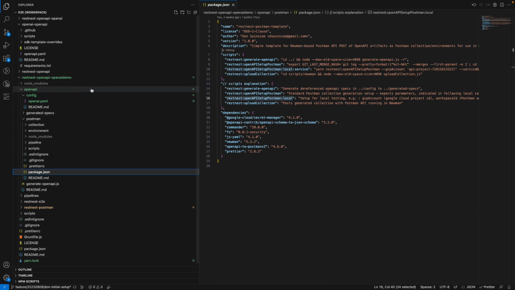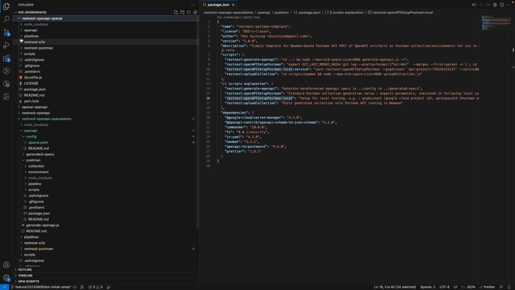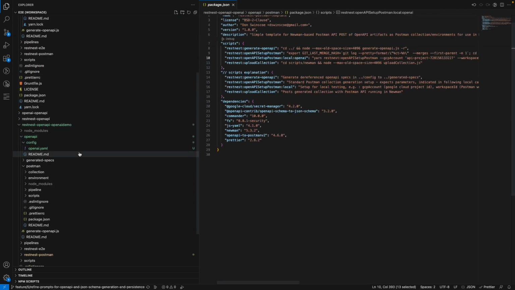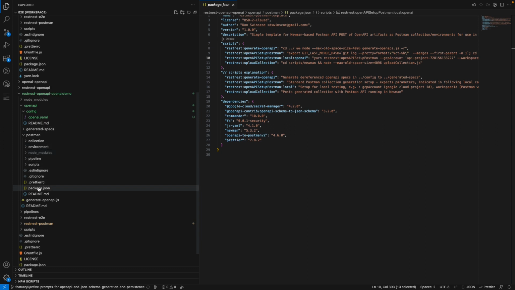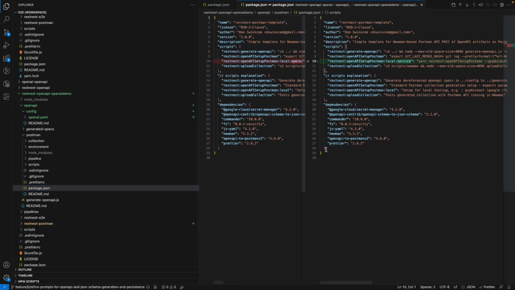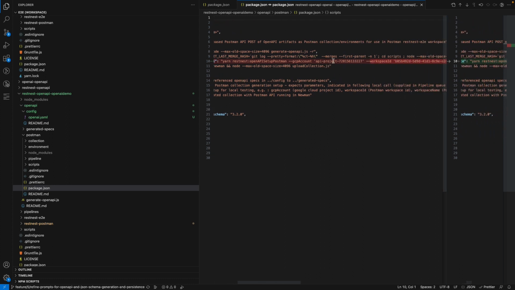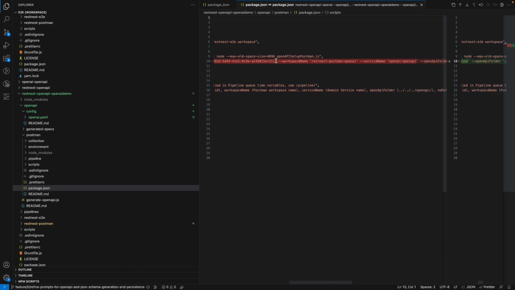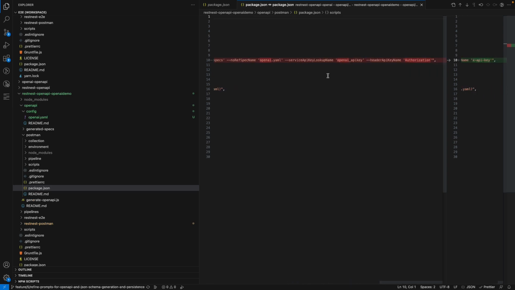So let's go ahead and move what we have in that previous project under OpenAPI Postman. And we'll go ahead and compare those two. And here you can see that this has been updated to include our GCP project ID. All of these parameters need to be given over. Workspace ID, we're going to have to change that, and the workspace name because it's new. The rest of it can remain the same.